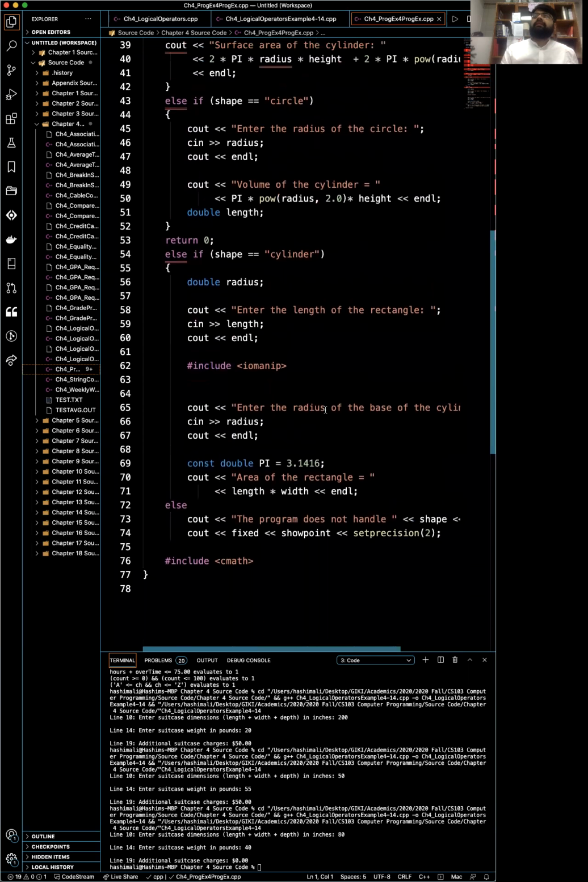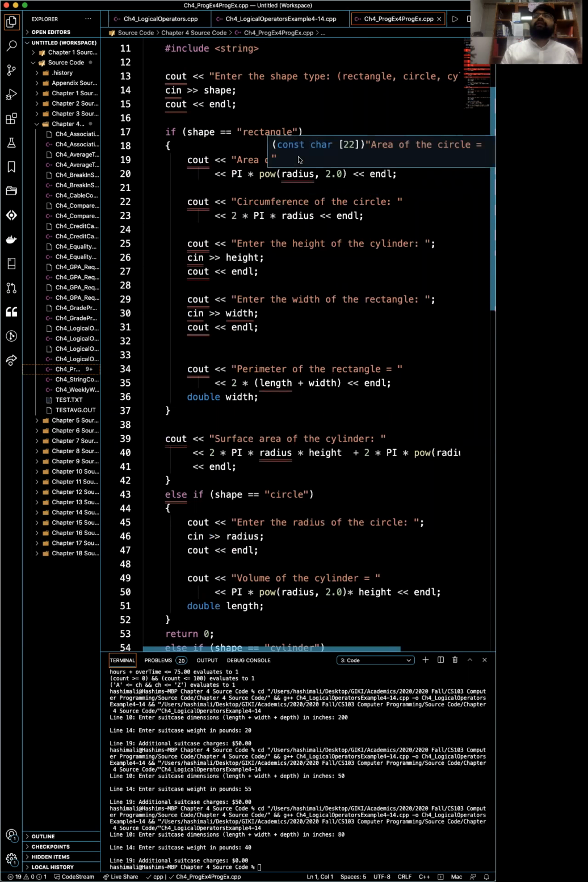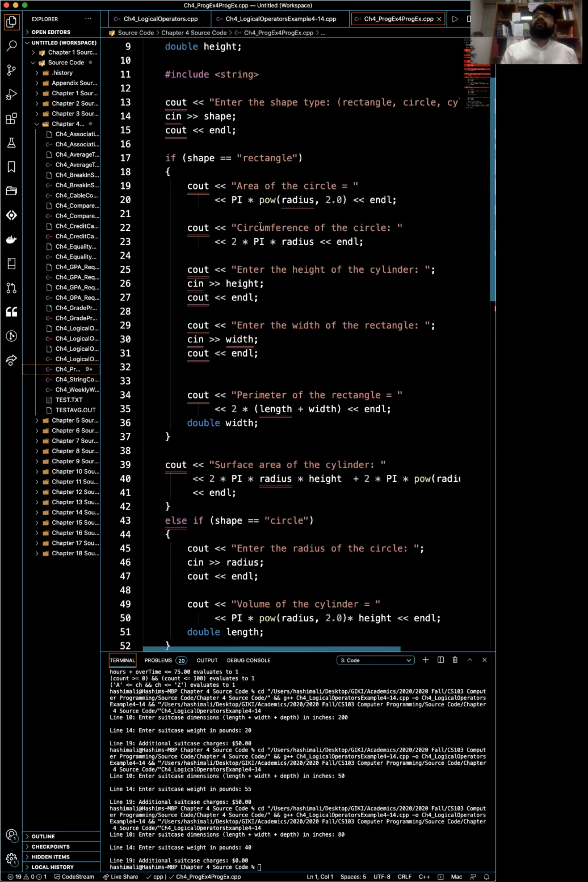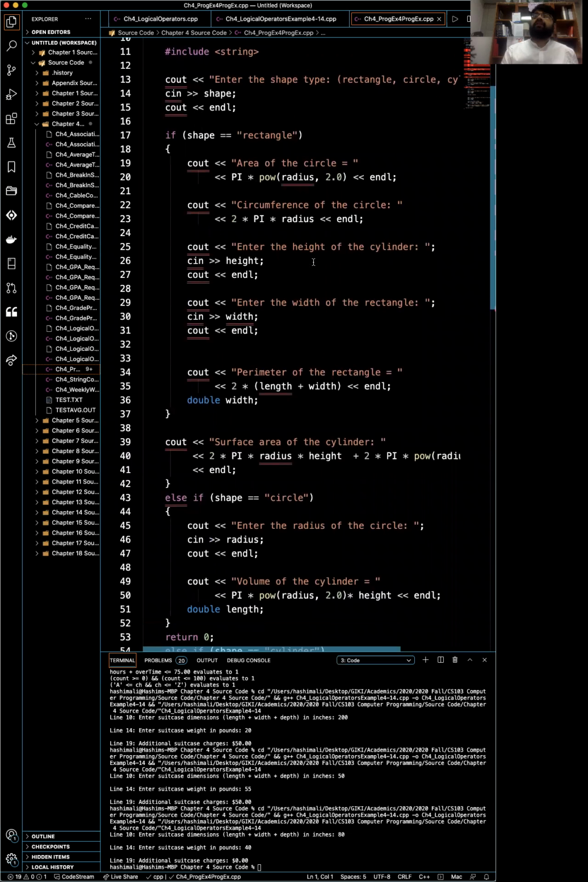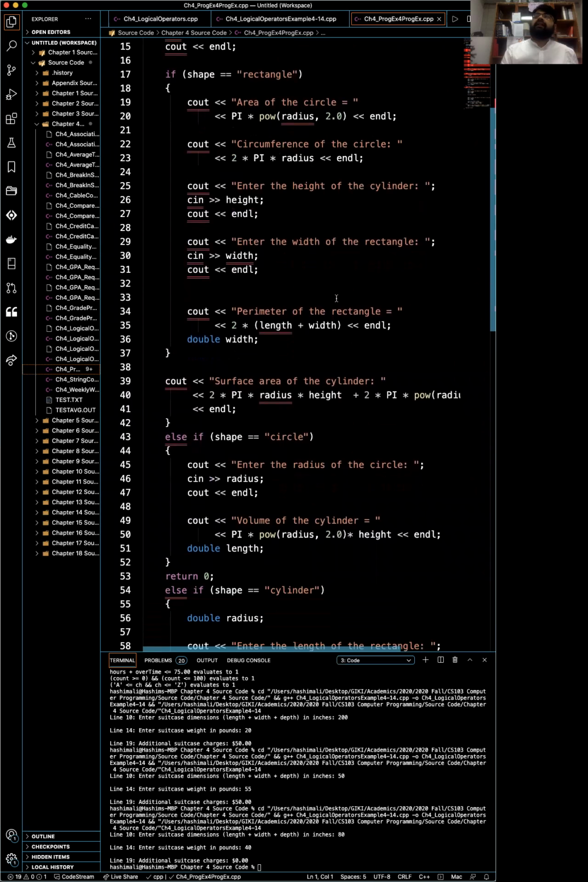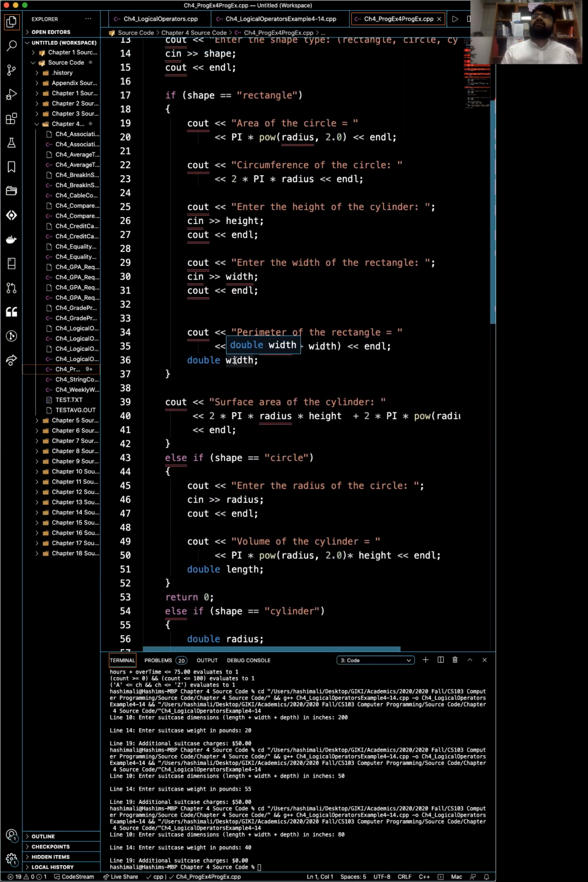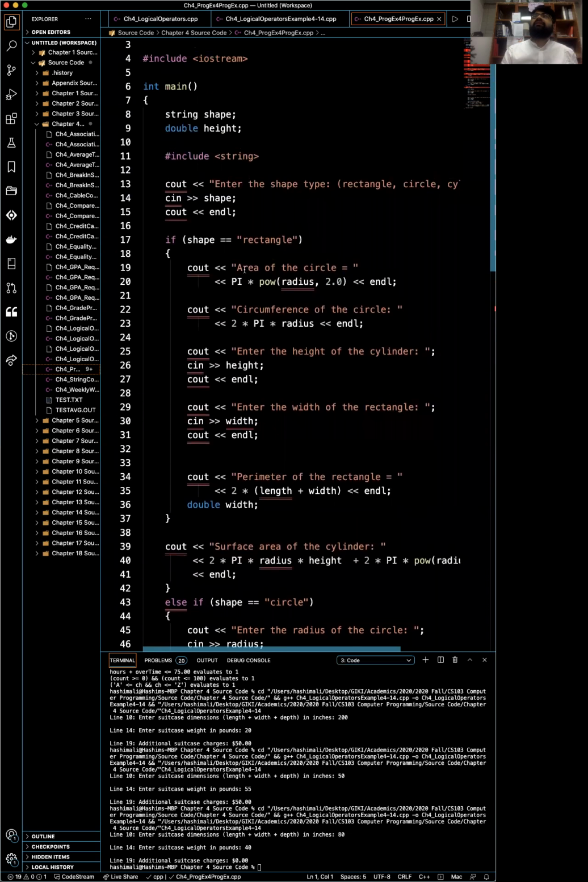Well, things have been mixed up over here clearly. For example, this is the area of a circle, and it should be placed inside the circle branch. However, when you enter a rectangle, it calculates the area of a circle and circumference of a circle. It asks you to enter the height of the cylinder, and once you enter that, it asks you to enter the width of the rectangle, and then based on the area, height, and width, it calculates the perimeter of the rectangle, which is correct. This one is fine, but the rest is not fine. Also, double width is declared here. So how can you use width? If it's not declared here, you cannot use it.